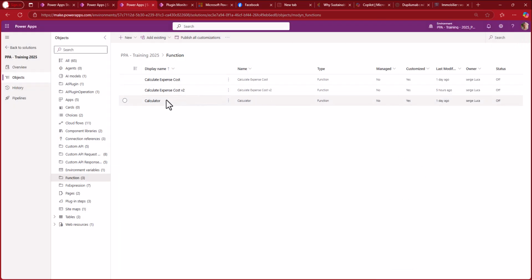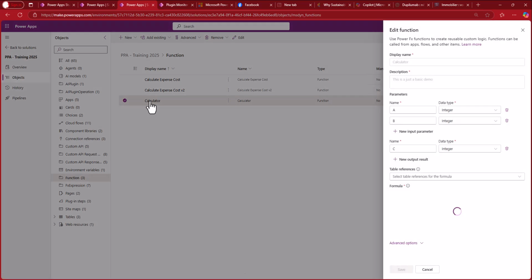Which is exactly what I've done here for one calculator. I've created a function called calculator. It takes two parameters. The display name is calculator. This is a basic description, which, by the way, is mandatory. Two parameters, A and B, in this case two integers. There are other types, of course. One output result, C, which is an integer as well here, and the formula code, which is this: open brace, close brace, the output result, and the formula logic.